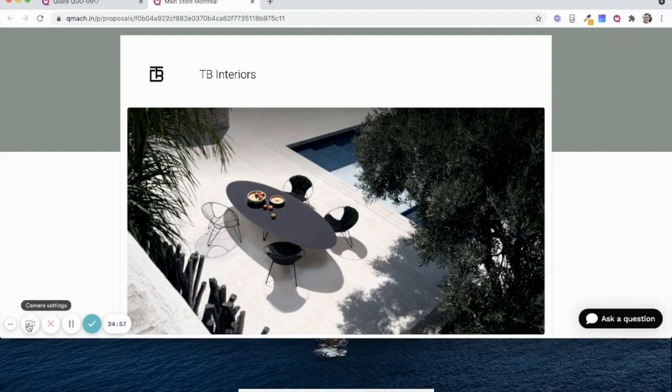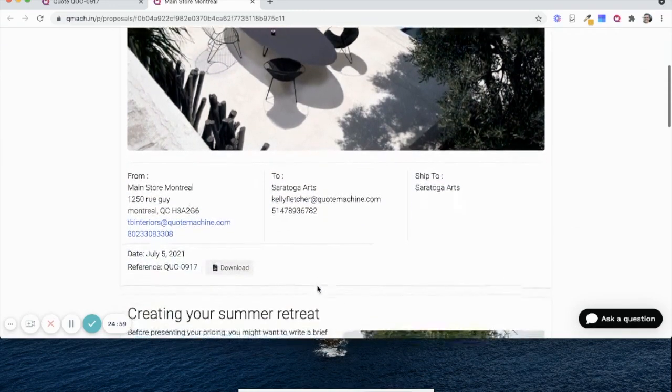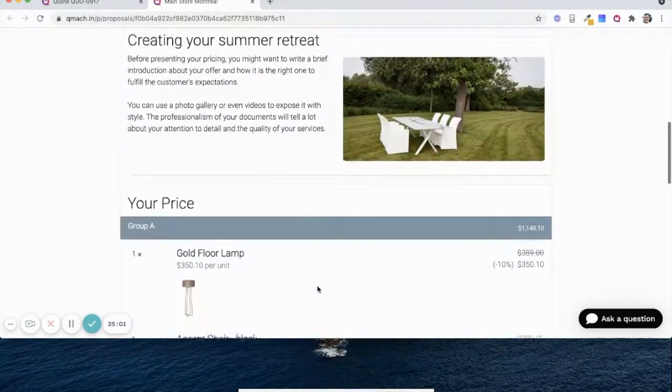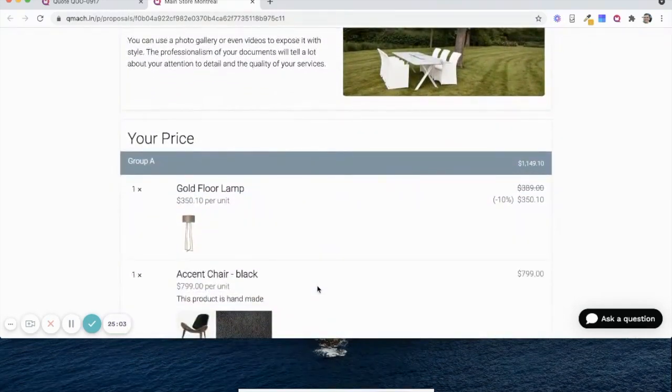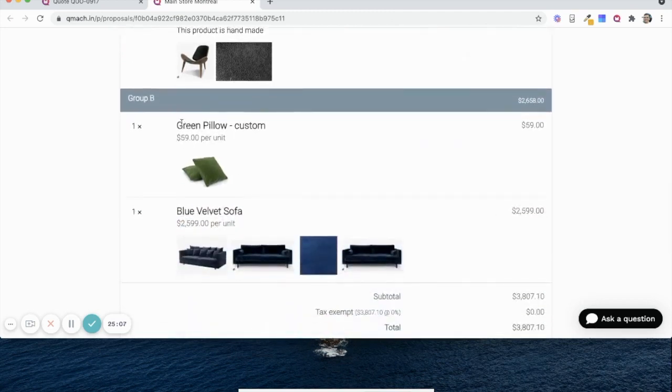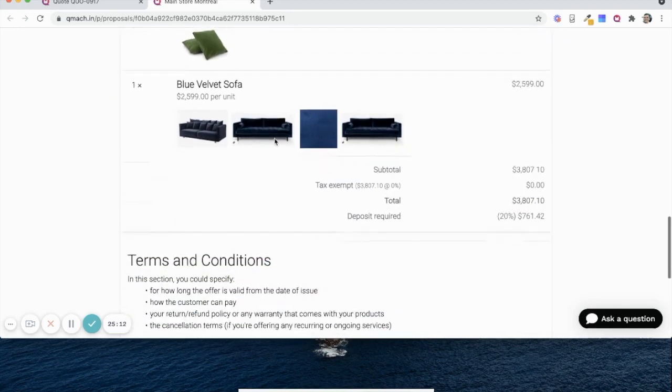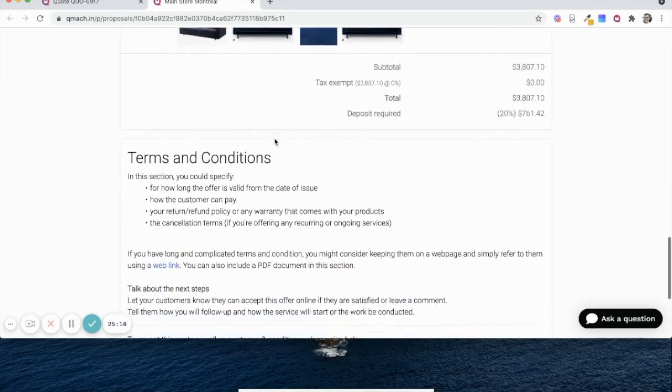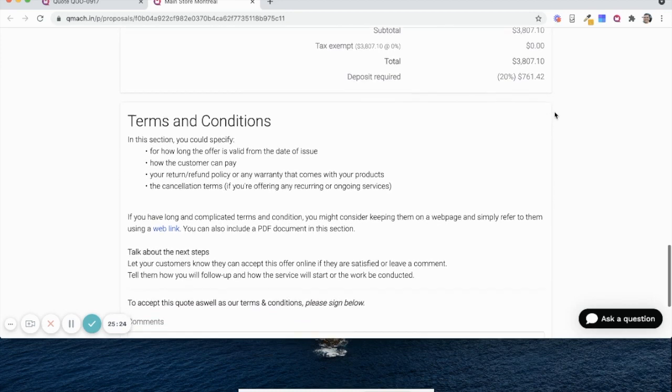So we can scroll down here. We see those different groups I made. Any customizations I put in the product title. In my example, I was asking for a deposit. So deposit happens to be 20%. You would, of course, set that at whatever amount you wish to ask for.